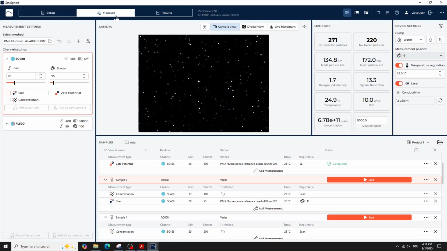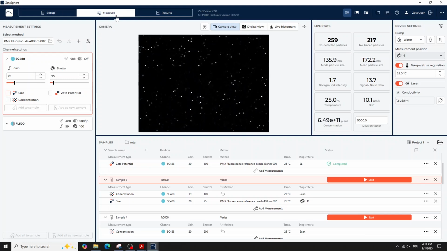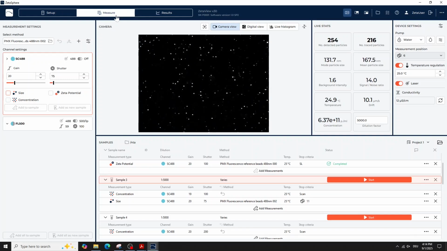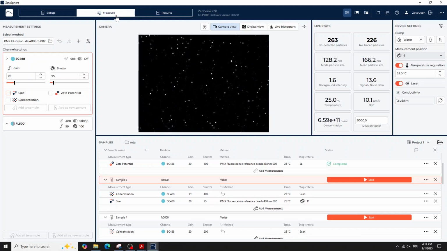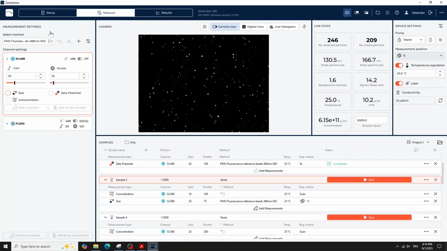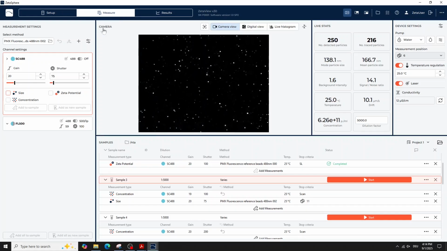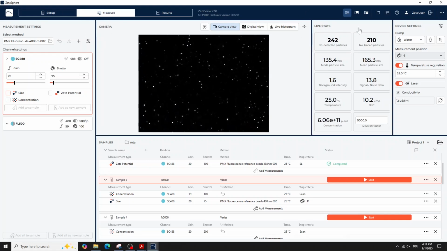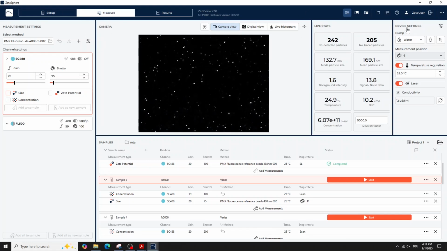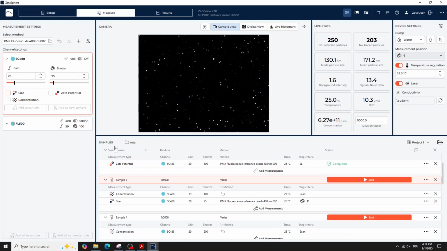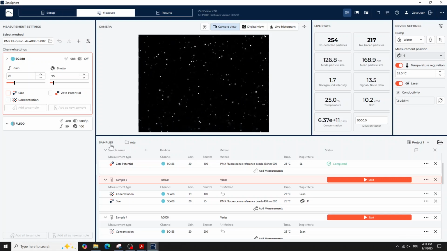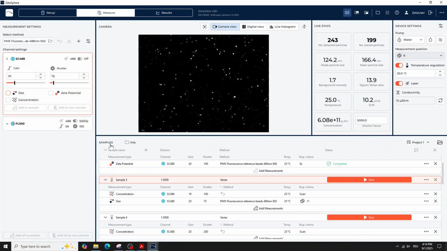Today we'll dive into the Measure tab, your central hub for conducting precise and comprehensive sample measurements. In the Measure tab, you'll notice familiar sections like Measurement Settings, Camera, Live Stats, and Device Settings. A powerful addition is the Samples section, where you organize your samples and ready them for analysis.